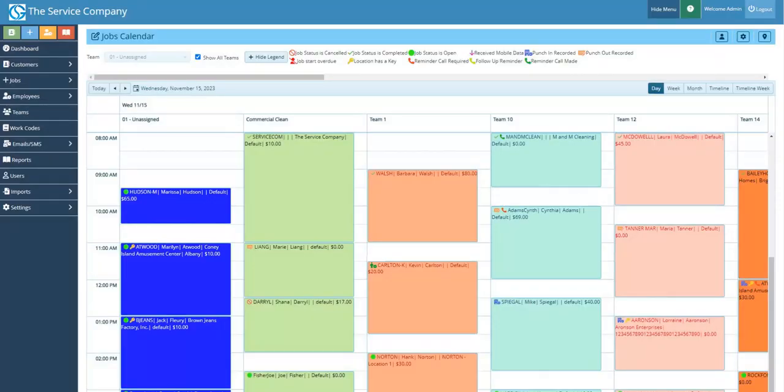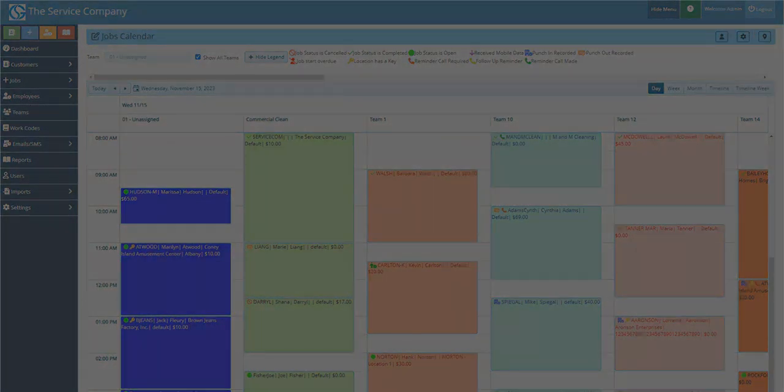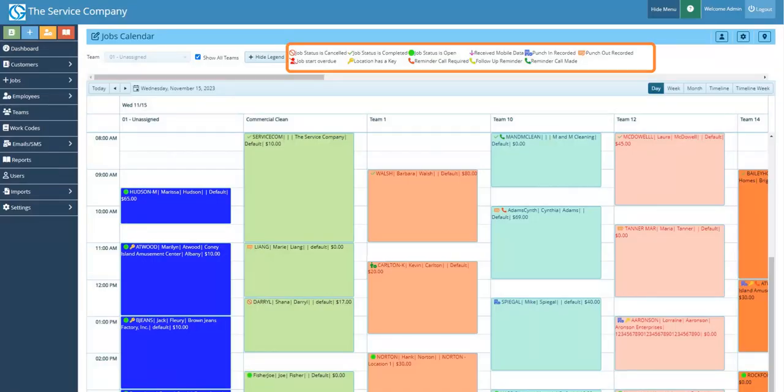Note that a wealth of information is provided in condensed form on the screen. We show here some of the icons which instantly convey important information to you about jobs. Let's take a look at some of these icons. The green circle means the job is open. This icon indicates a punch-in was recorded. The key icon indicates that we have a key for the customer's premises. This icon means employees are currently working on the job, and this one indicates the employees have punched out. The red phone lets you know a reminder call is required, and the green one indicates the reminder call has been made. At the top of the screen, there's a legend showing the meaning of all the different icons.